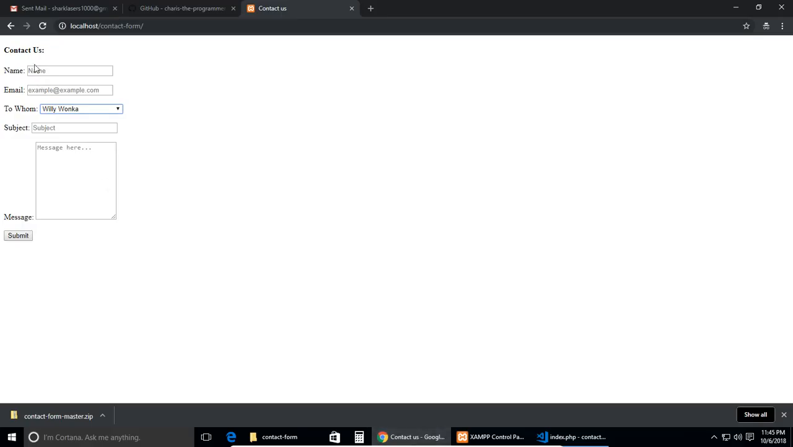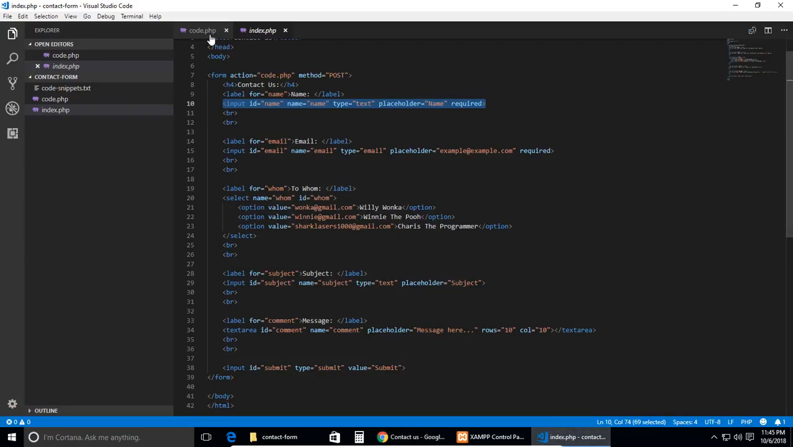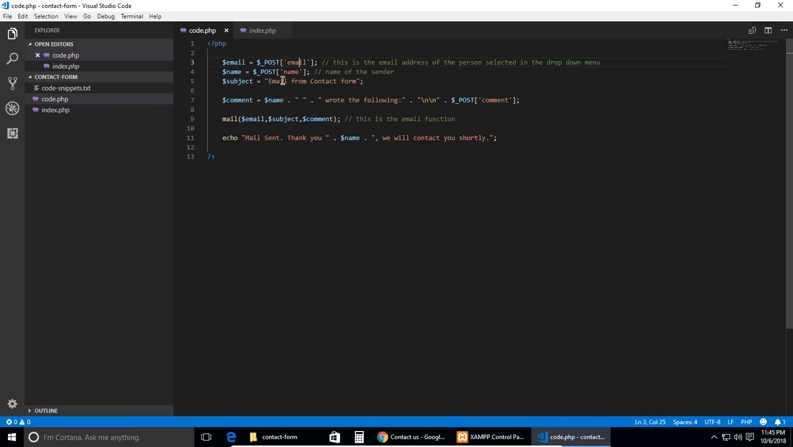So whatever is put here in name and what is put in email, to whom, in our subject, and in our message box, all this stuff is coming in through this post object here. So we use the post to grab the name, to grab the email, to grab the comment, and we are assigning this stuff into variables that we've named email, that we called subject, and comment.